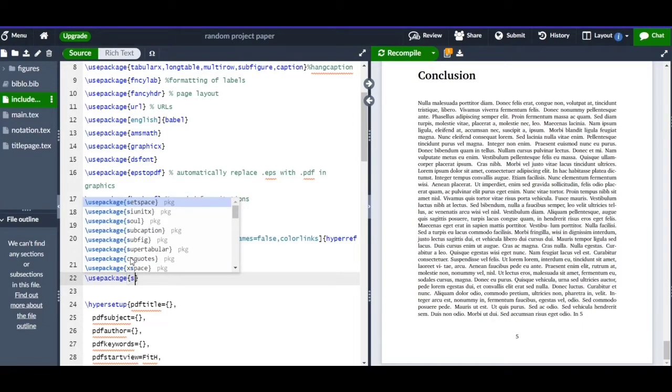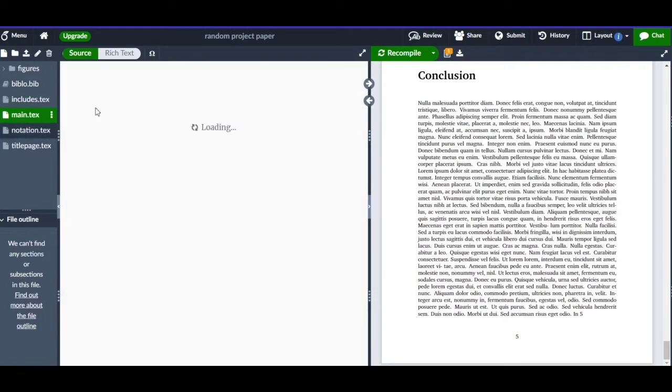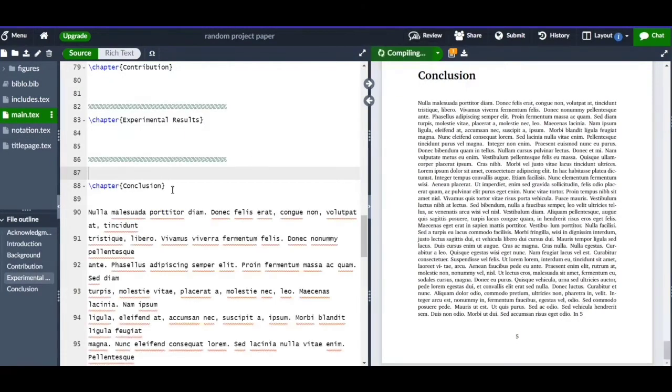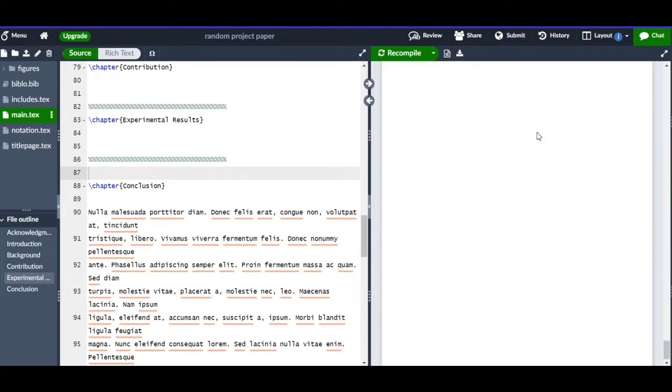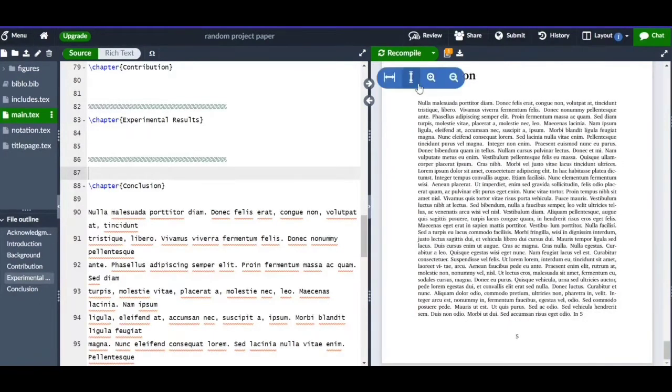Use package setspace. Okay, remember this and go to your main tex. First of all, recompile it properly. Okay, I compiled it. Now you can see here is only one spacing. This is the spacing before.